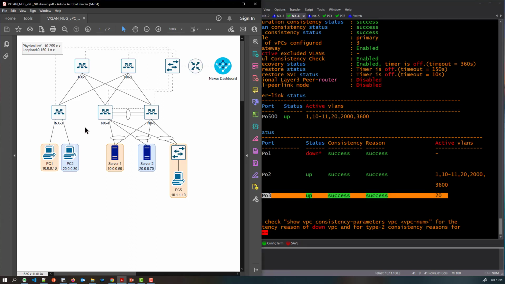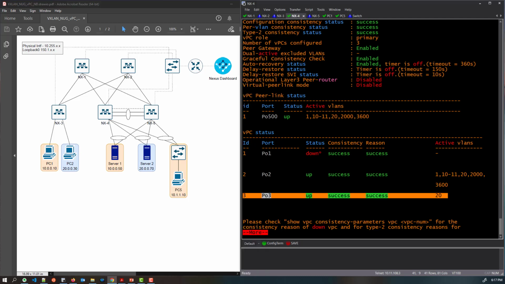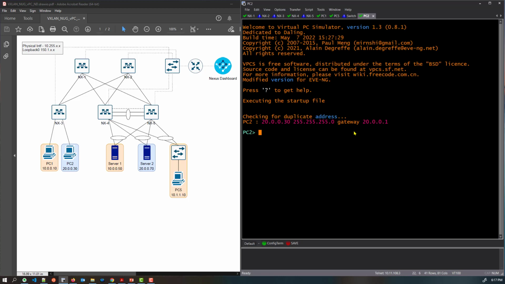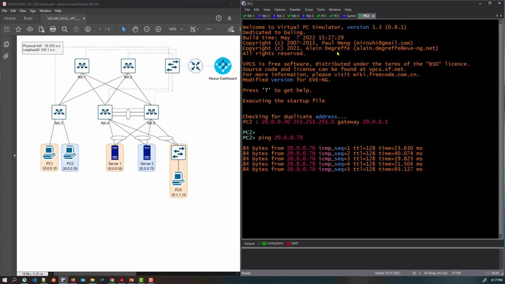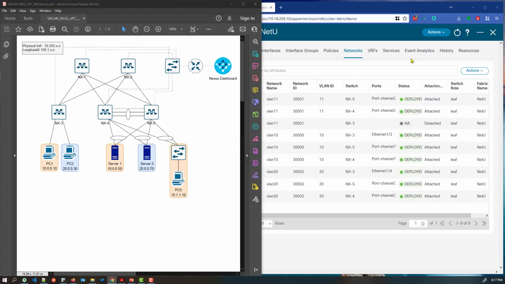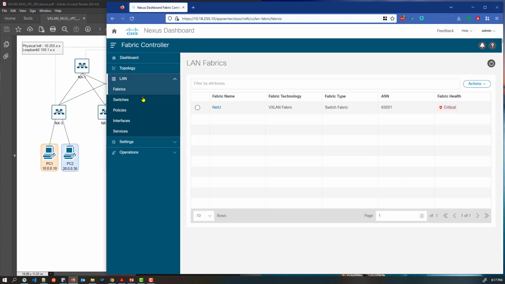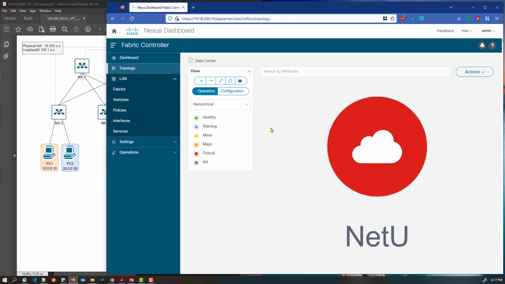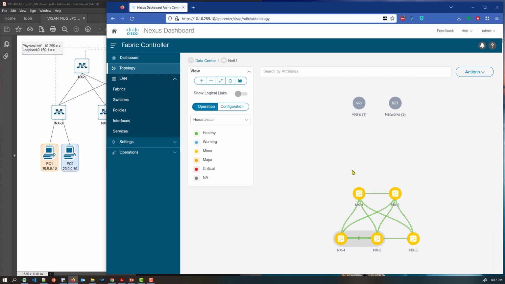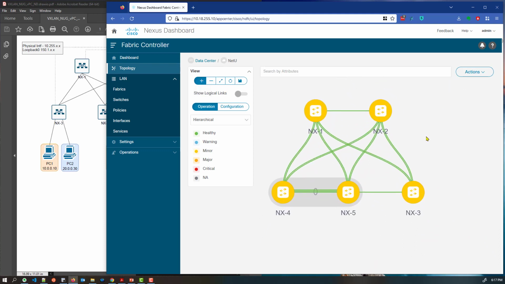So let's get on PC 2 here. Let's just test pinging over here to server 2. So ping 20.0.0.70, and that works. All right, so that's I think what I wanted to show here in this video. We just built this whole fabric with all of this connectivity in not too long, just with point and click here. And let's show the topology one more time. Some of it is red because my lab gear is probably not perfect, but here's the topology.